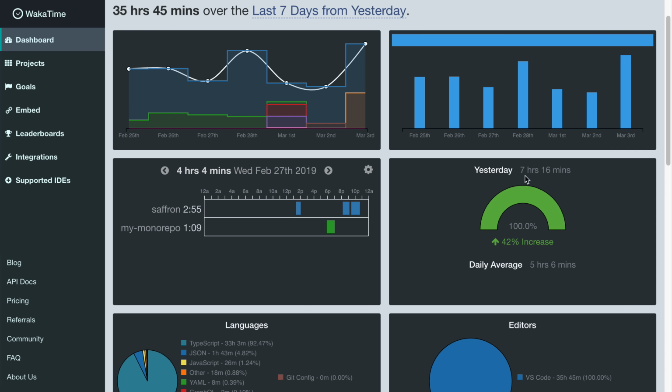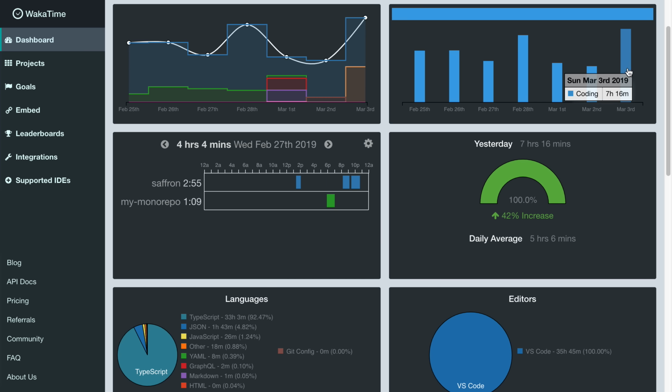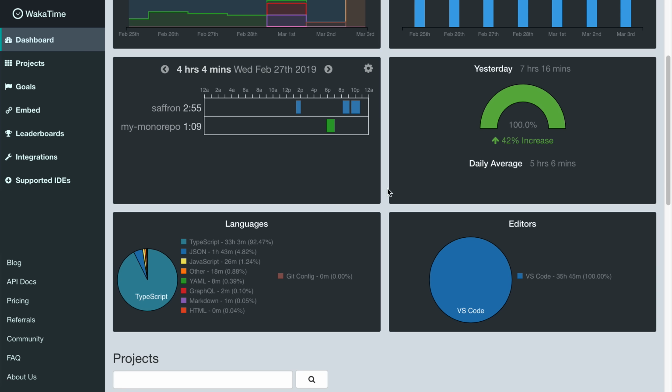Nothing really interesting here. This is just telling me how much I programmed compared to the last day, a 42% increase, when I did this giant day there. And then down here we can see the programming languages that I worked on. This is no surprise. If you follow the channel, I'm a big TypeScript fan. I can see that's where the majority of my time is spent with those programming languages.